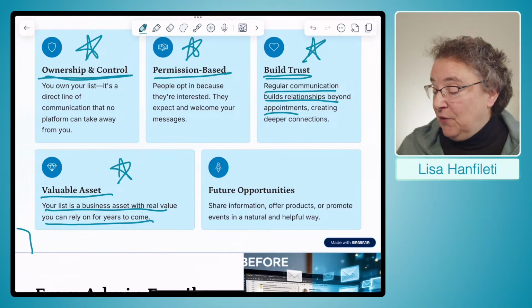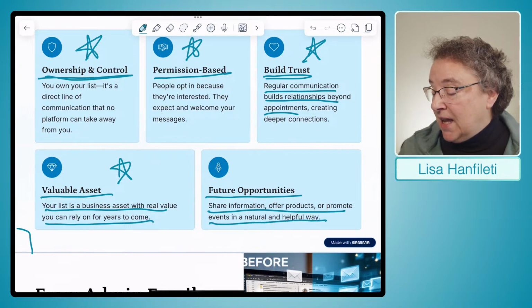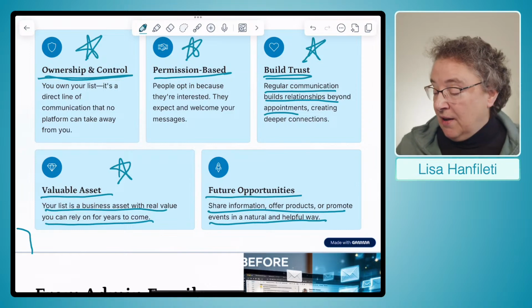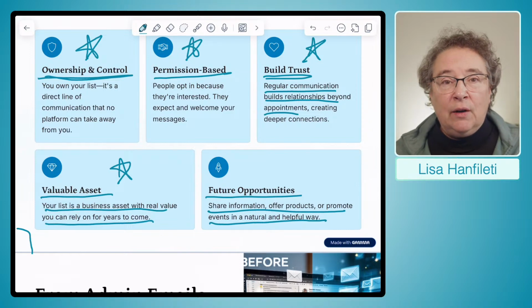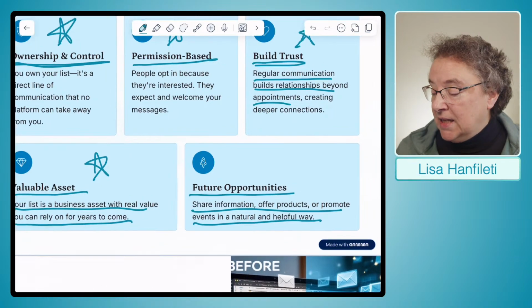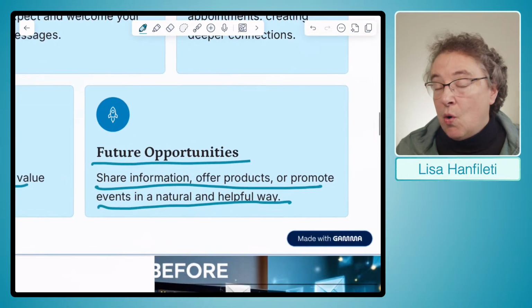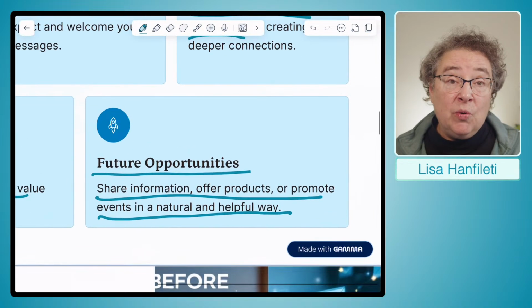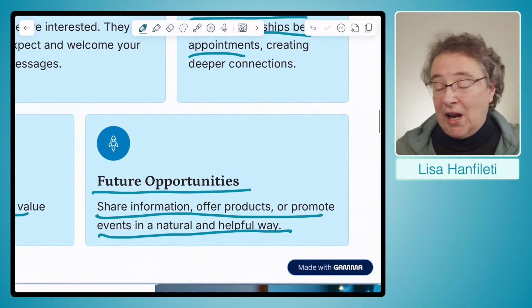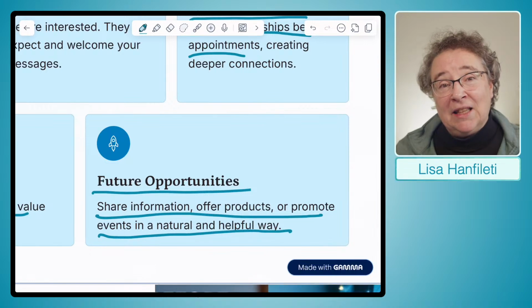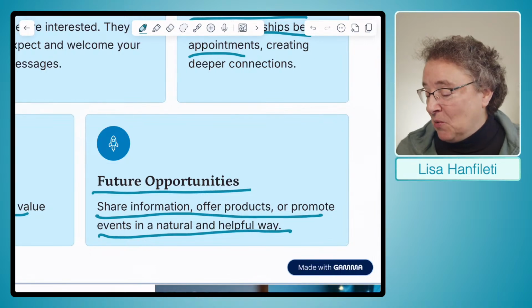Number 5 here is future opportunities. So you share information, offer products, and let people know about events in a natural and helpful way. So if you're attending a health fair, or you're giving a talk somewhere and you want to invite them, this is a great way to stay in touch with people and let them know. This is a big one here, is offering products.